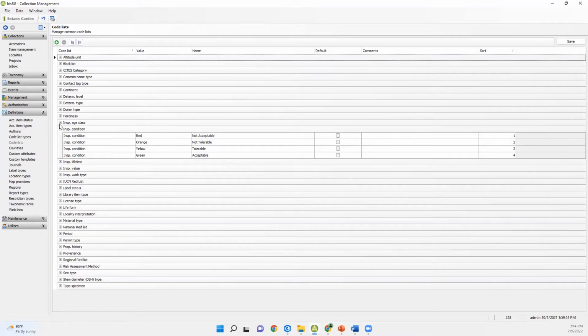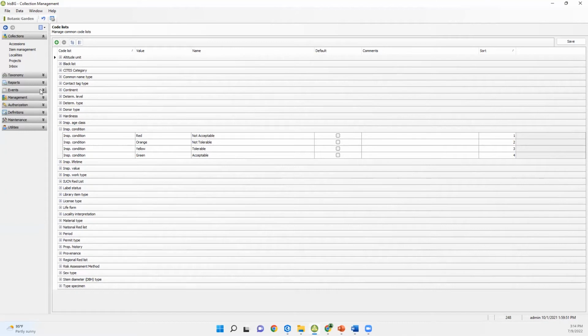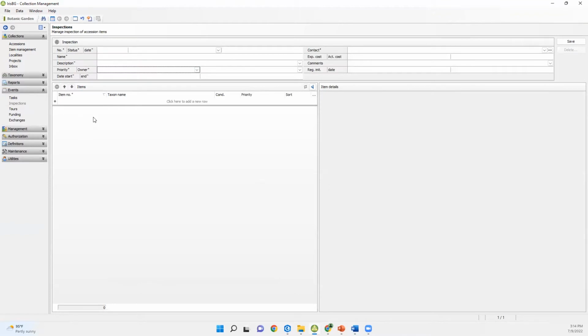Once you have your code list set, let's create an inspection. Navigate to the Events tab and select Inspections. For this inspection, I will be evaluating the Acera within the Japanese garden. It's critical to select the priority and owner so that you know whose inspection it is.